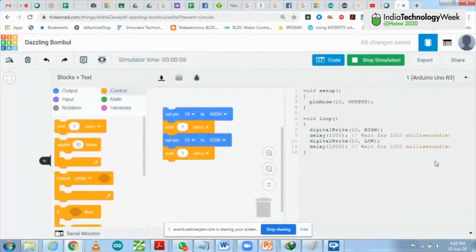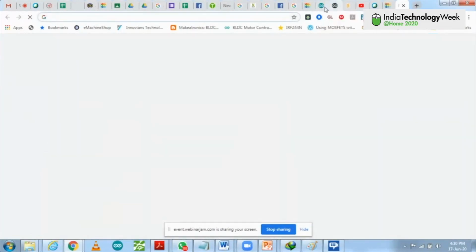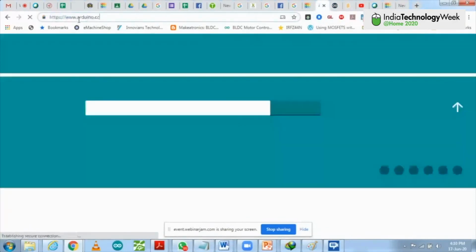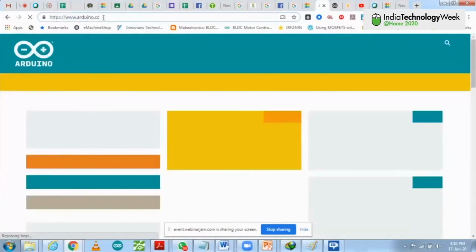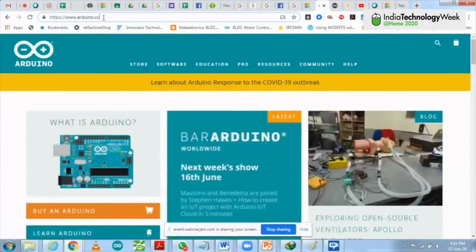Now I'm going to show how you can upload this code in hardware. You can copy this code, and after that you can use one Arduino. For that I'm going to use Arduino.cc. I'm using hardware with the Arduino. The same software I'm going to use, but the cloud version, without downloading any software. I'm using the cloud version.